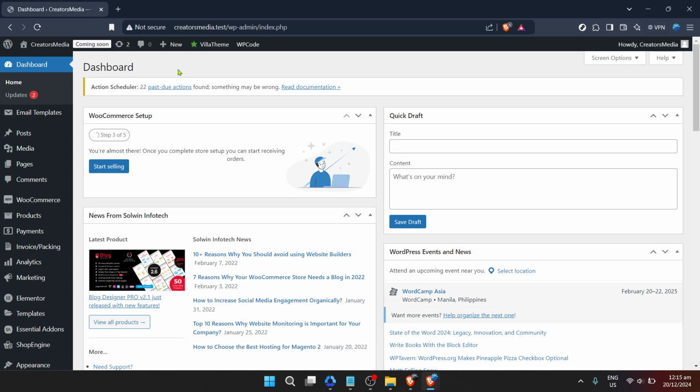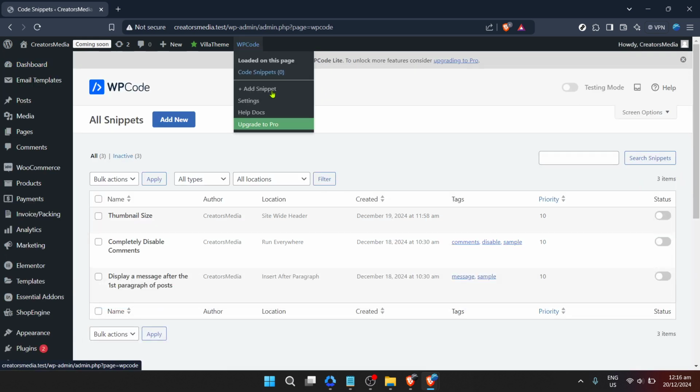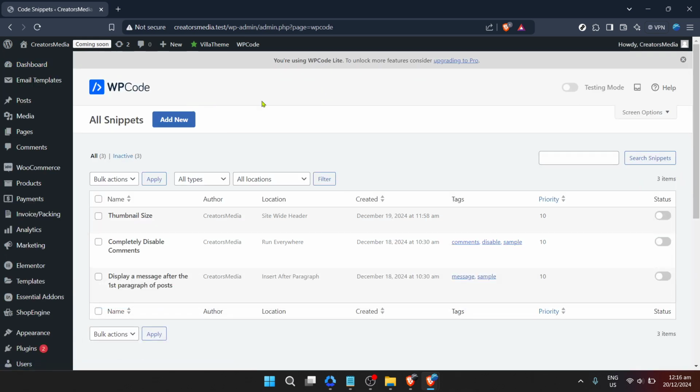Next, our journey takes us to the WPCode plugin. If you haven't already downloaded this plugin, now's the time. WPCode allows you to insert custom code snippets into your website without altering the core files. This means you can add or modify functionality, like changing thumbnail sizes, without risking breaking your site with direct code edits. Head over to the plugin section and look for WPCode, or just navigate directly if you have it installed. Once inside WPCode, you'll see an option to plus add custom snippet. Click on this to proceed.